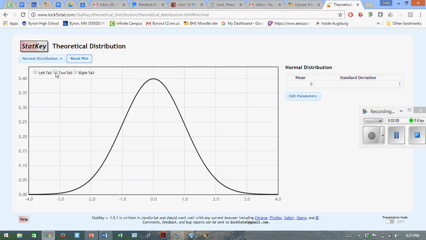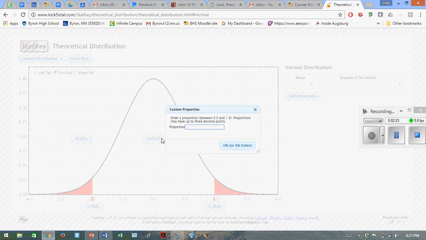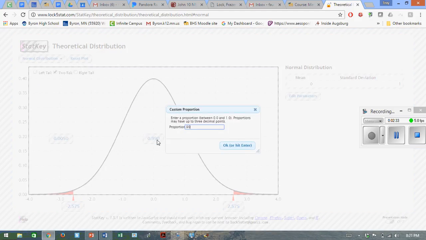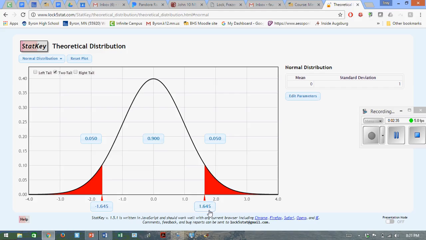You hit two-tail. Once again, the 95 comes up, and we had mentioned in the video that technically it's not a 2 for 95. It's 1.96, but it's close enough. We often just use 2. If you wanted 99, you click in the center box, you put in 0.99, and then you get your Z-stars there. If you wanted 90%, you put 0.90 in the center box, and you get your Z-stars here.